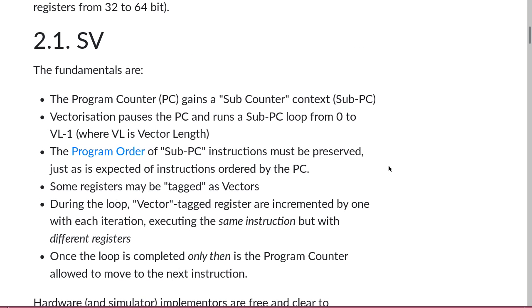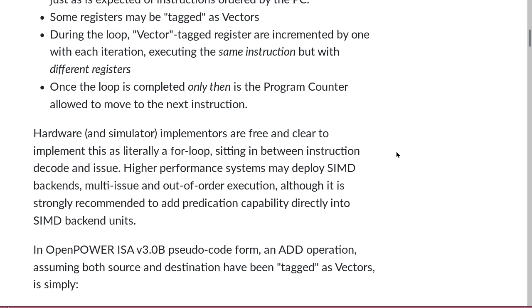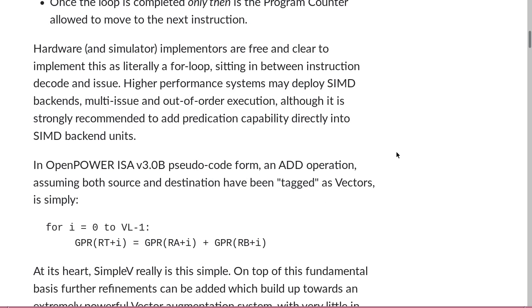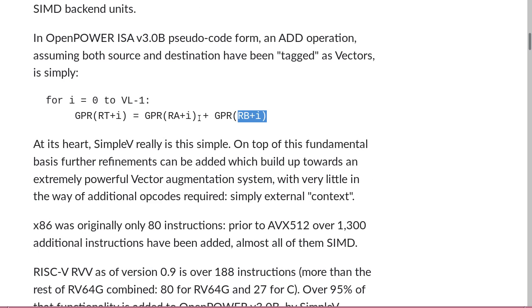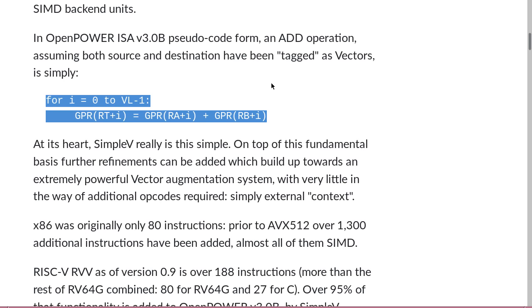Okay. So that gives you the basic concept, right? And it means that the hardware implementation is literally a for loop, for simulations, etc. All right, and here, when I said I wasn't kidding, it was 2 lines of code. This is basically what the loop does. We use the OpenPOWER ISA v3.0b pseudocode here. For I equals 0 to VL minus 1, GPR RT plus I equals GPR RA plus I plus GPR RB plus I.